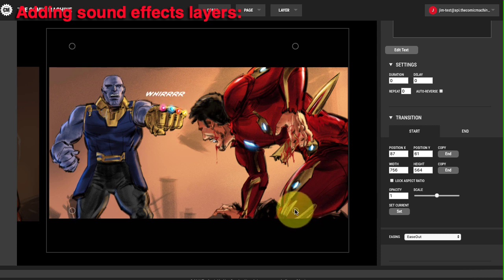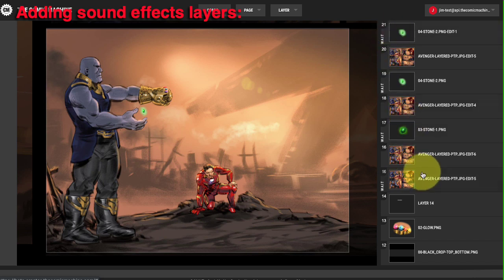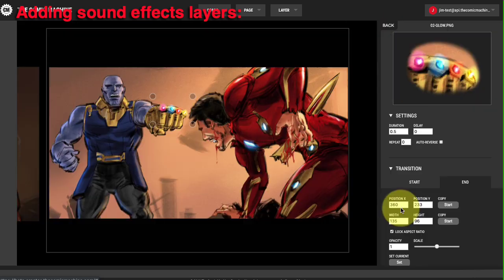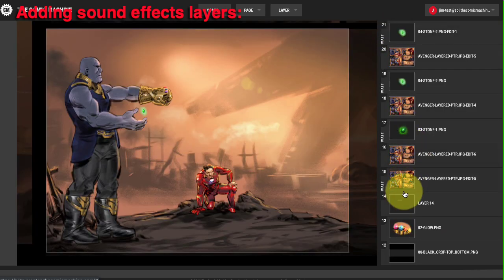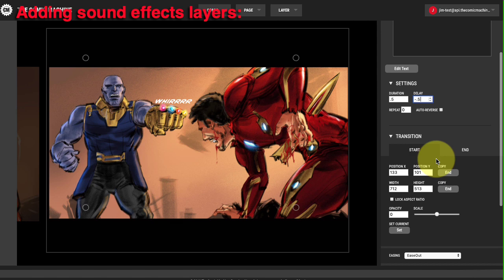Make it smaller to begin with. And I'll scale it to 0. And I can't remember how long it took for it to, let me just check here. If you check here, it appears in 0.5 seconds. So I'm going to make the sound effects appear in 0.5 seconds and do a negative 0.5 so that it coincides with the appearance of the glow.